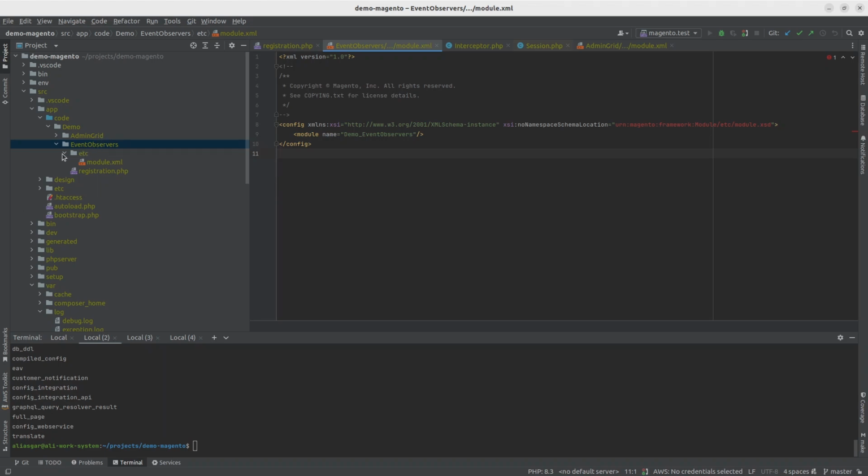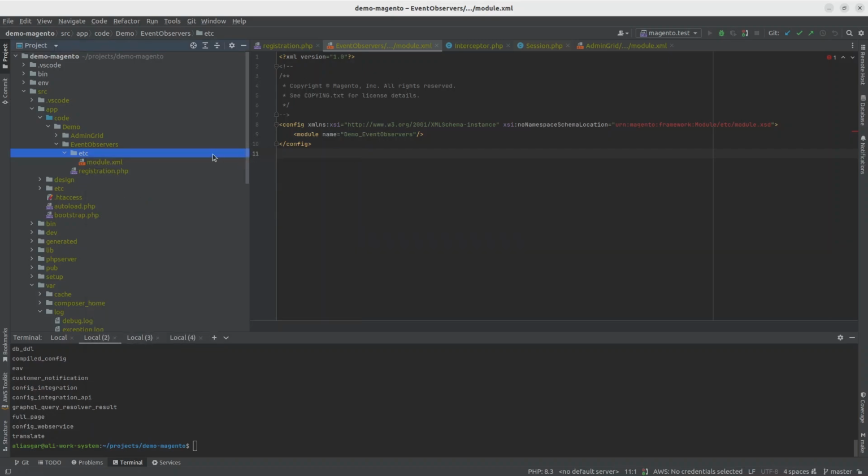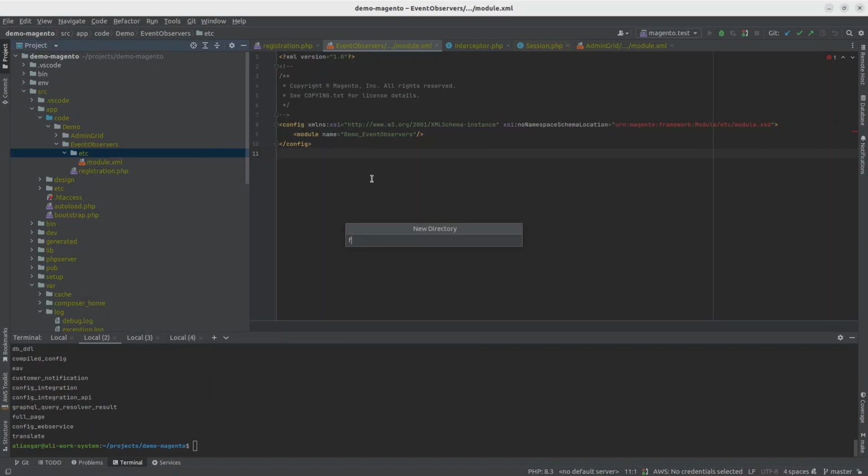I already have created a basic module so that we don't need to go through it again. The name of the module is demo_event observer. Now what we will do is we want to observe a customer login event. So the first step of ours will be to create an events.xml file under etc. We will be creating a frontend events.xml file under etc because we want to observe a frontend event.